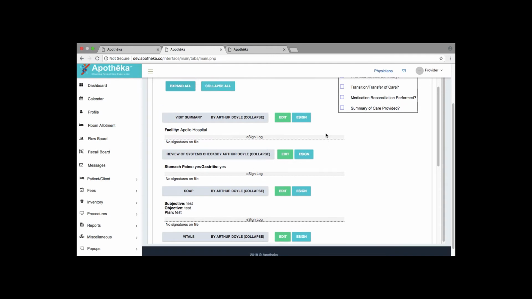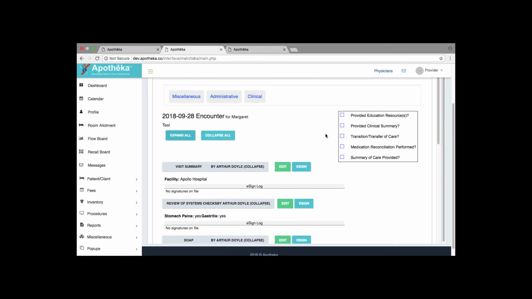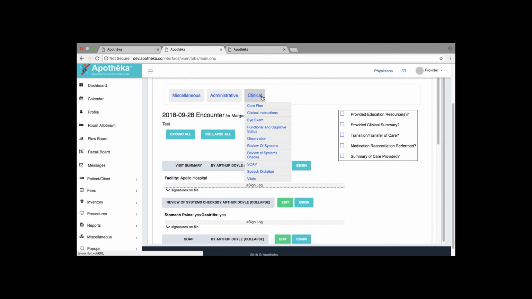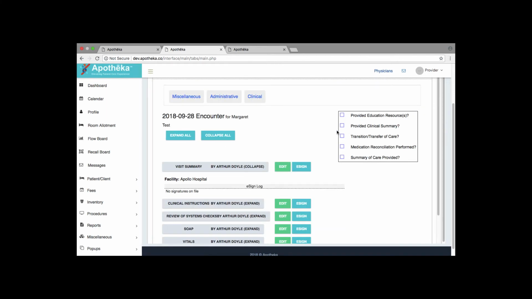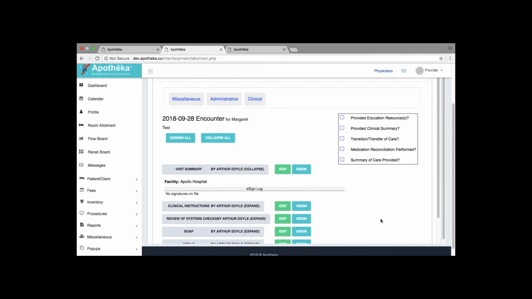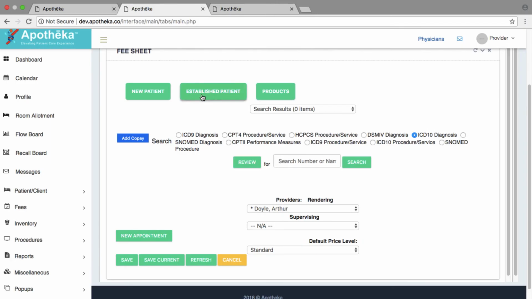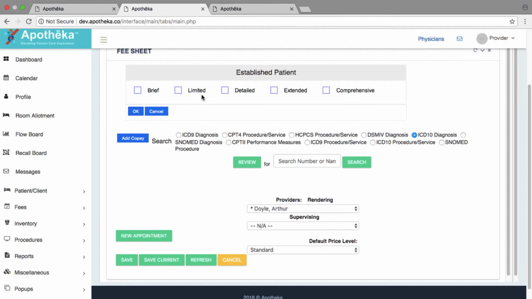To add any patient instructions, return to the Clinical section and use the Clinical Instructions subfield. You are free to write any specific instructions that are required of the patient and choose Save to capture your selection. To enter visit charges, click the Administrative tab and select Fee Sheets. Our patient is established, so let's choose the green Smart button marked Established Patients. Here we will add our visit charges and click OK to save our selection.